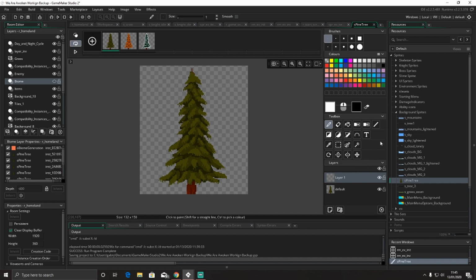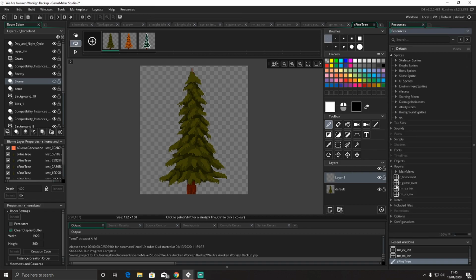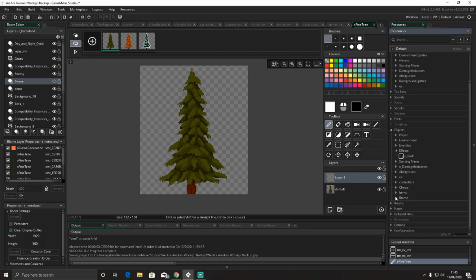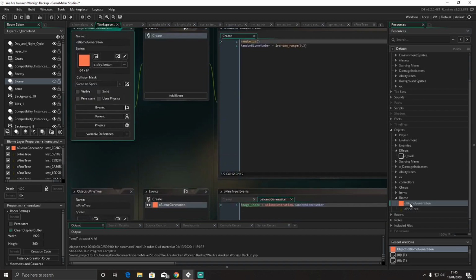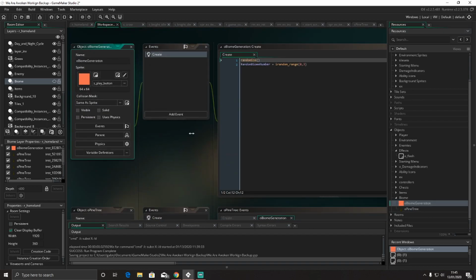So now I also created a folder called Biome, and I created the pine tree, and I'll show you the code and how it works. So I created 2 objects, the first one being the O pine tree, so this is the object, and then this O biome generation. To start off with, the biome generation is actually invisible. I did set this sprite of an old play button that I had, just because I want to be able to see it when I place it and where it is on the map.